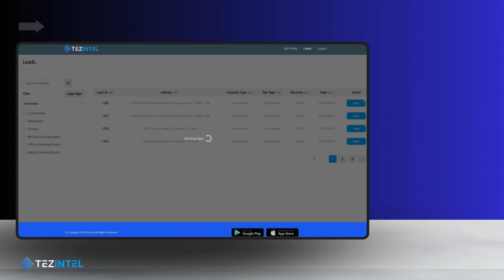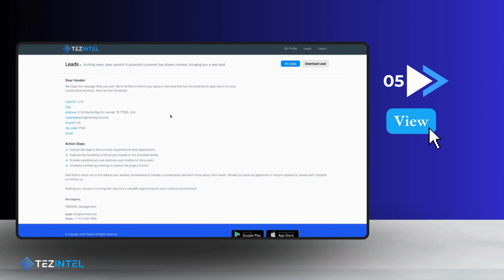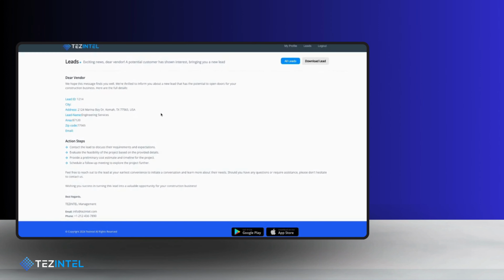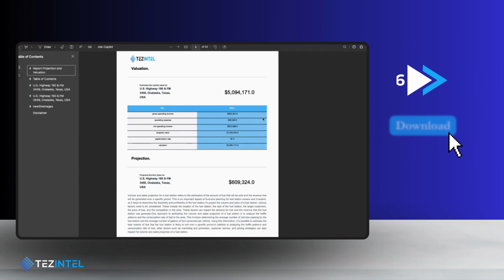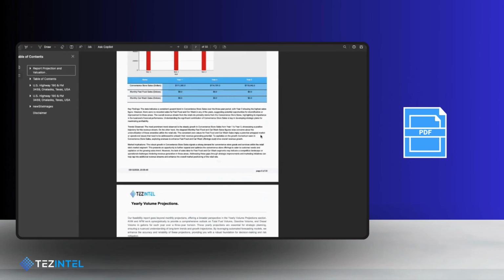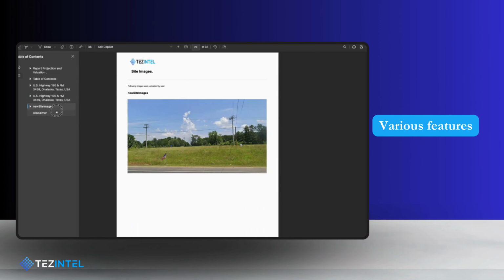Here we have the option to view leads. Click View to have a detailed view with all the information of the selected lead. Click Download to download the PDF report of the selected lead. Vendors can access various features.